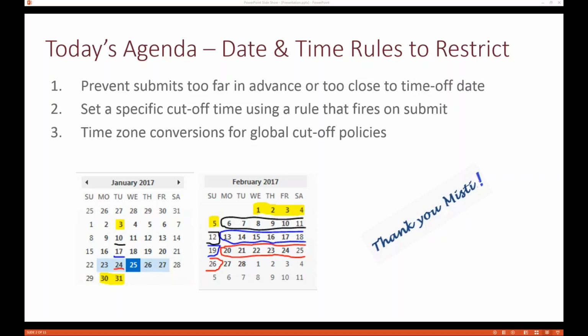So this is a great solution using InfoPath, and we'll talk about why in a second. We're going to show you our leave request form, which you can download, and how we did this new technique to satisfy Misty's request. When you have a leave request form, typically you don't want to let people request to take a month off for the next day, right? So you want to set some restrictions, and that's what we're going to talk about today: setting restrictions for how early they can request time off and how close to the date they can set time off. And then we're also going to talk about time zones.